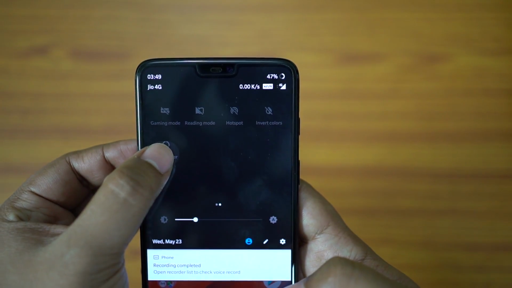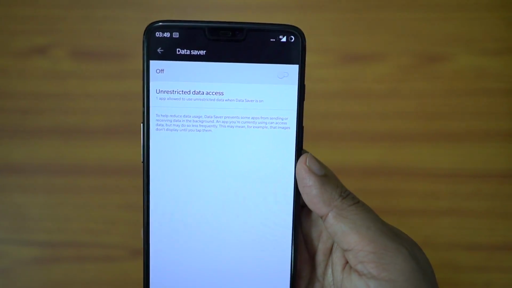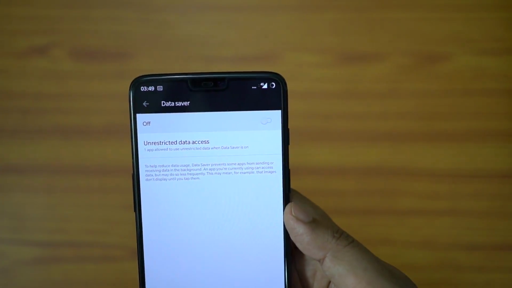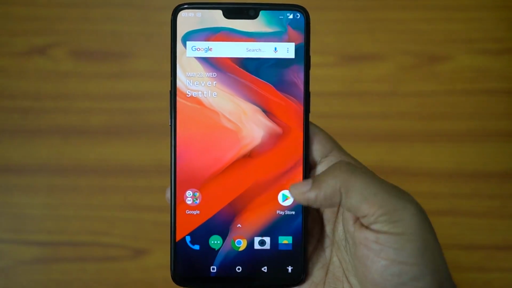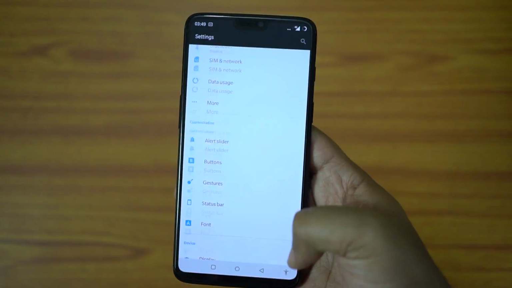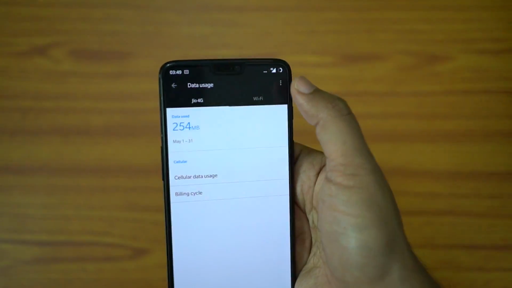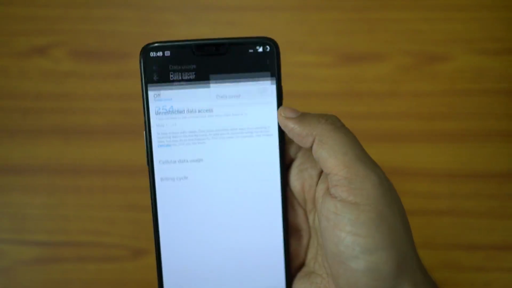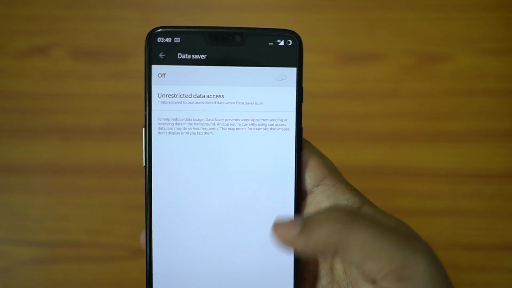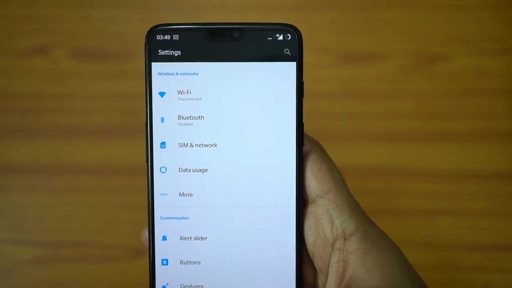On your OnePlus 6 there is an option called Data saver, which will restrict background data and minimize data usage. You will find this in the settings menu as well. Go to Data usage, then from the menu you will find Data saver. You can add exceptions or unrestricted data access to some apps as you wish.